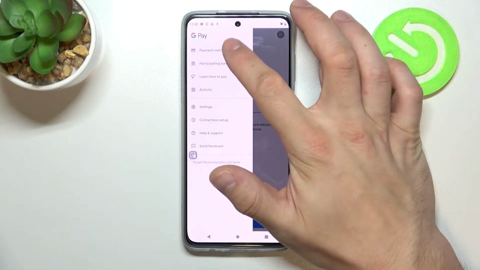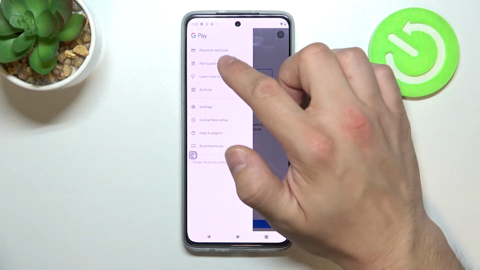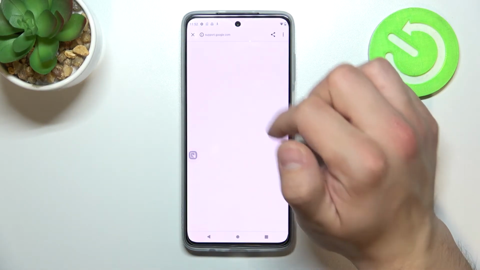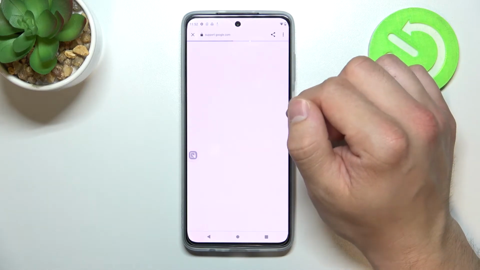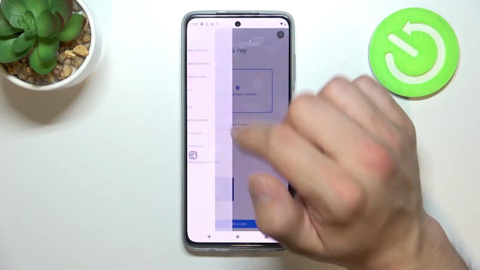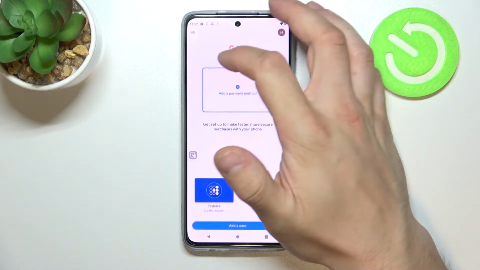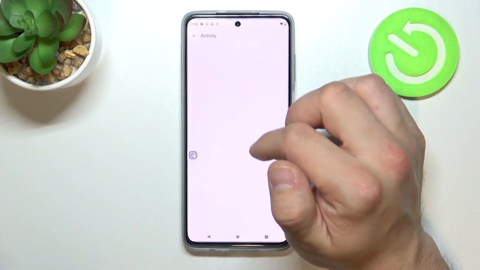Then, from the menu, you've got access to all of your payment methods, full list of participating banks, tutorial about how to pay, and your activity.